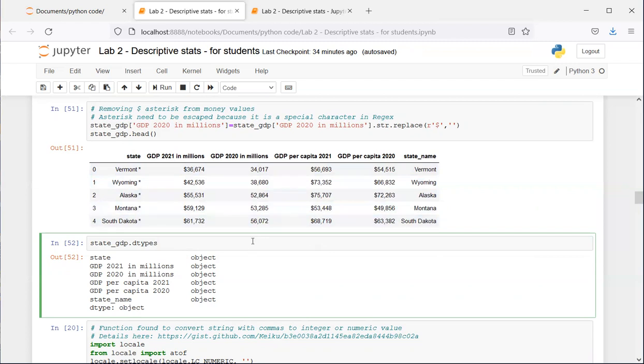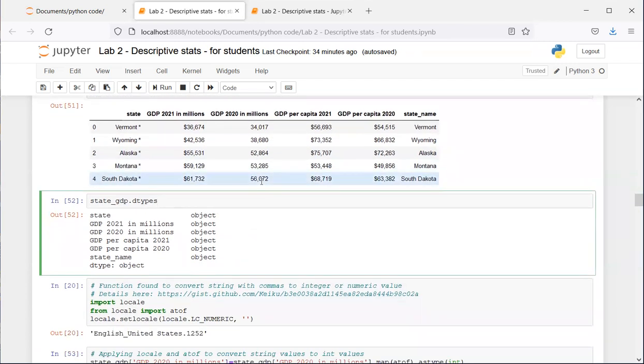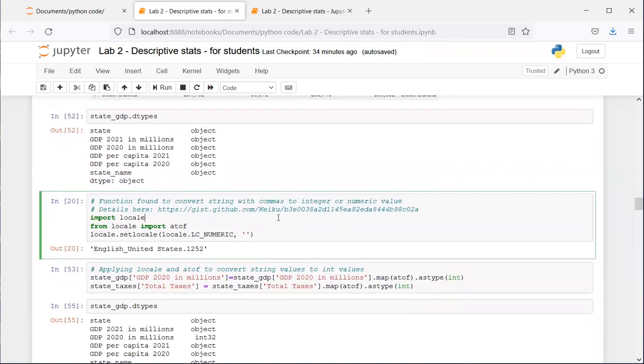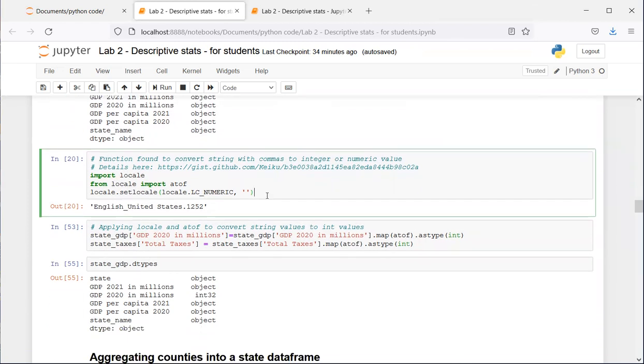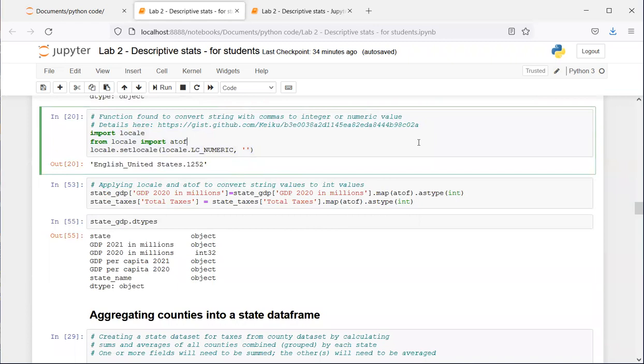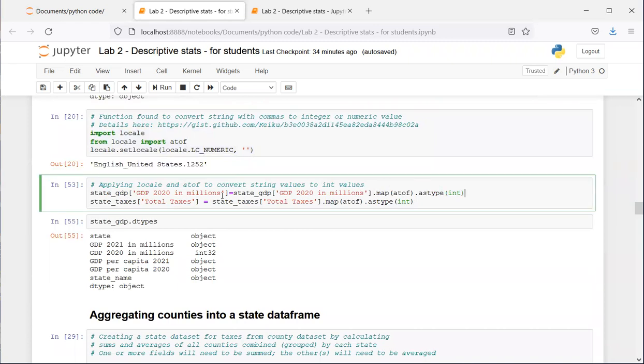The computer's not interpreting it as a number right now because of that comma. I didn't actually know how to do it, so I went online and found out how. There is a set of functions from this library here: import locale, from locale import atof. You run this code right here, which is already written for you. There's more details here, and then you can map it in this way as well.